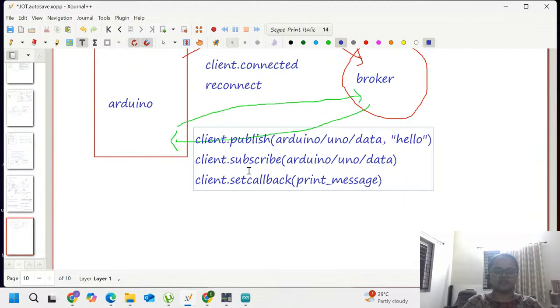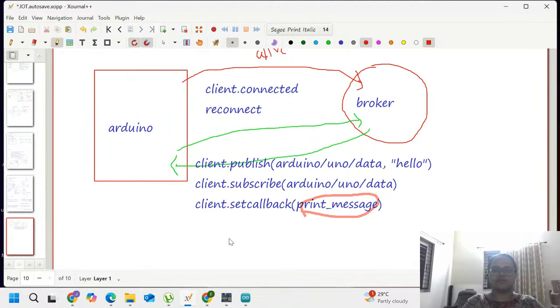Yeah, so remember this. What you are doing here, we are sending the data, receiving the data, setting the callback. It means whenever you receive any message on the Arduino, this will be fired. It means this will be called immediately. Which function will be called? This function will be called, print message. Are you clear what is client.publish, client.subscribe, client.setCallback?